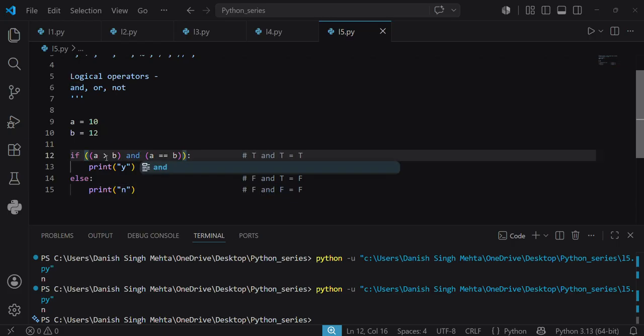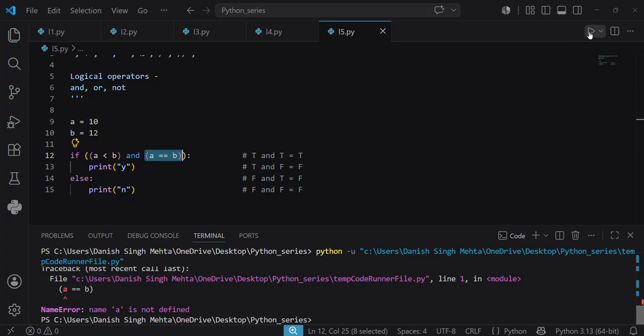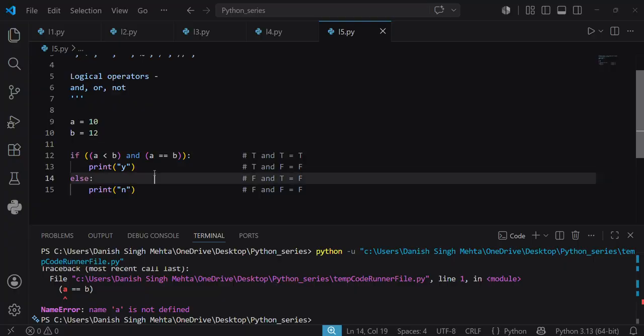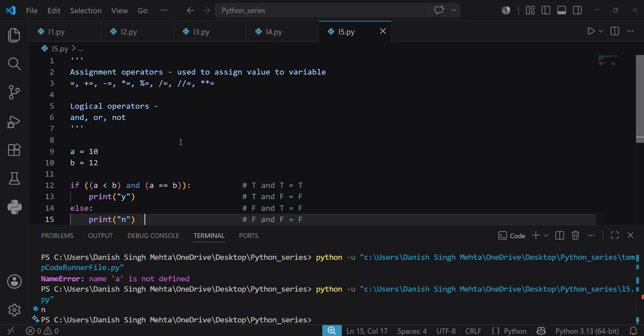Now if I make one condition true, now this condition becomes true and this condition is false. So what will be printed? True and false will become false. Yeah, it becomes false. If will not execute because this condition becomes false, so else will be executed. So I hope you understand.